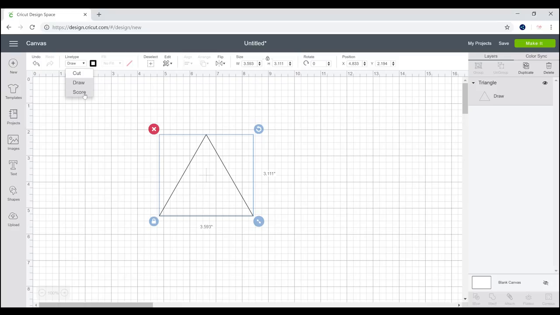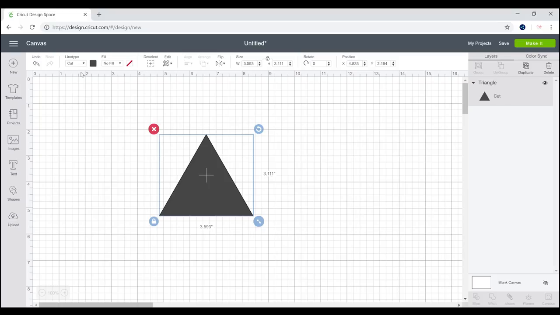From a draw, we can then change it to a score. So nice and easy, quite simple. Let's go and change it back to a cut. So let's say we wanted to do a print and cut.